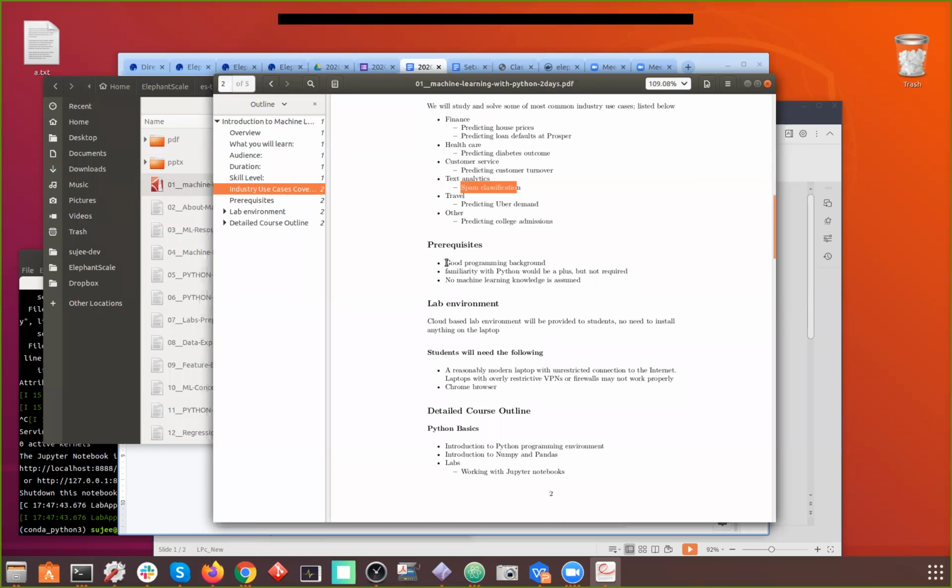So what are the prereqs? Again, basic programming background, even though we are going to be using Python. I said familiar with Python is nice, but it's not mandatory. The reason is, if you have some programming background, learning Python is very easy. I'll give you an example: I'm a Java programmer, and I could pick up Python very easily. So can a lot of other people. As long as you have some decent programming background, you should pick up Python as you go along.